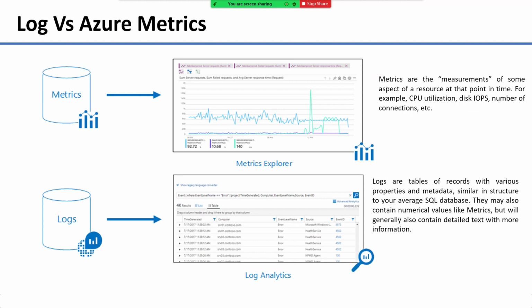Now come to logs versus Azure metrics. As I said, telemetry can be in two forms, either in metrics or in logs. When it is stored in the form of metrics, it is the measurement of some aspect over time, meaning CPU percentage at this time, RAM percentage at this time. They get stored in a time series database.